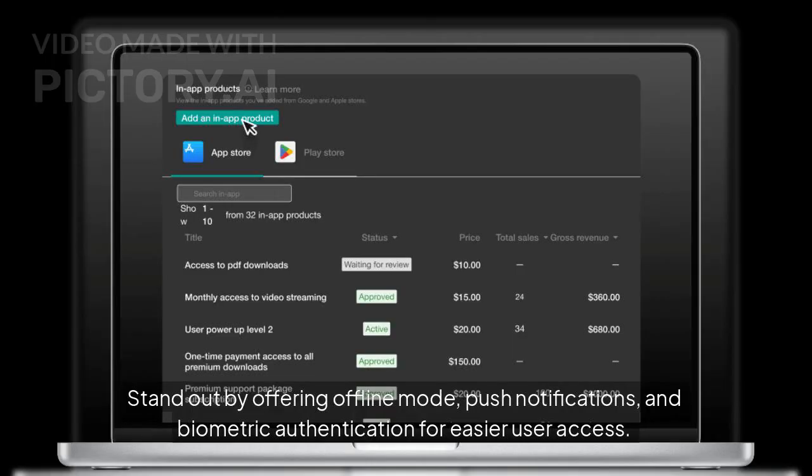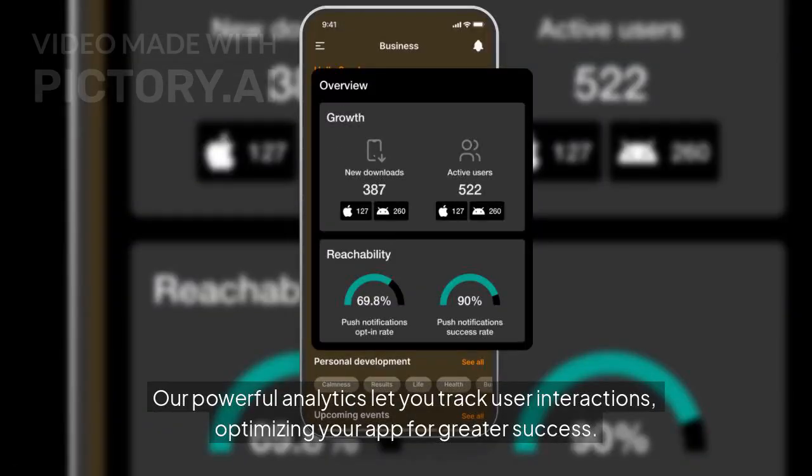Stand out by offering offline mode, push notifications, and biometric authentication for easier user access. Our powerful analytics let you track user interactions, optimizing your app for greater success.